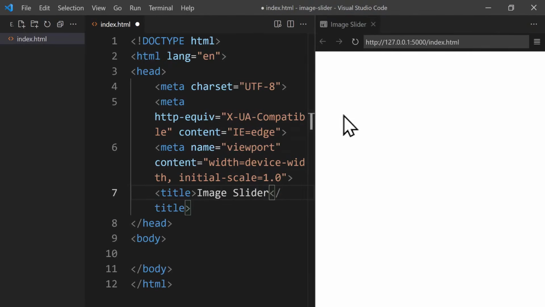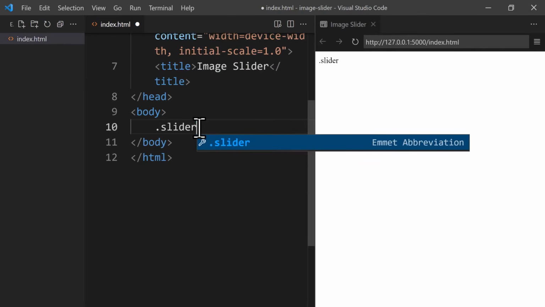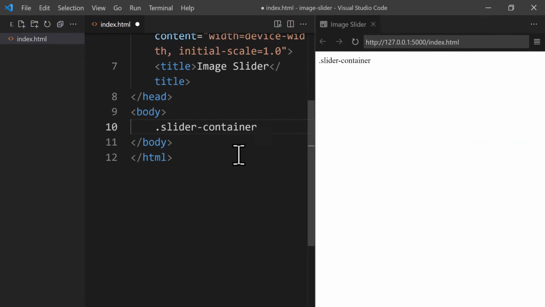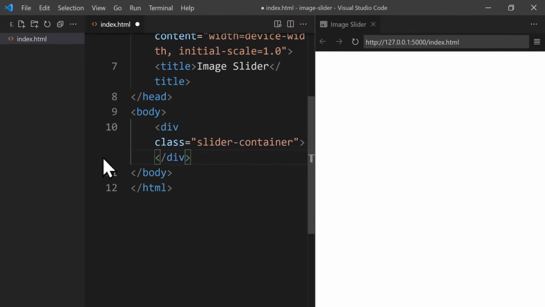We can see the updated title here, and now let's add a container in the body section for our images, which we will call the slider container. We are going to create a div element with a class of slider container, and we select the auto suggestion to generate the div element.